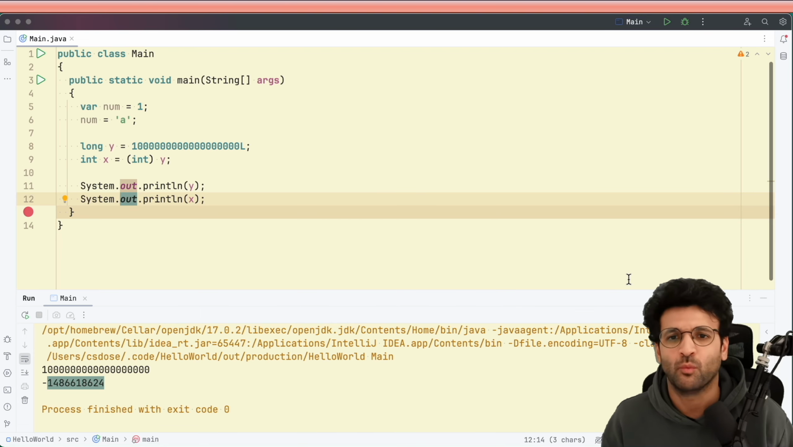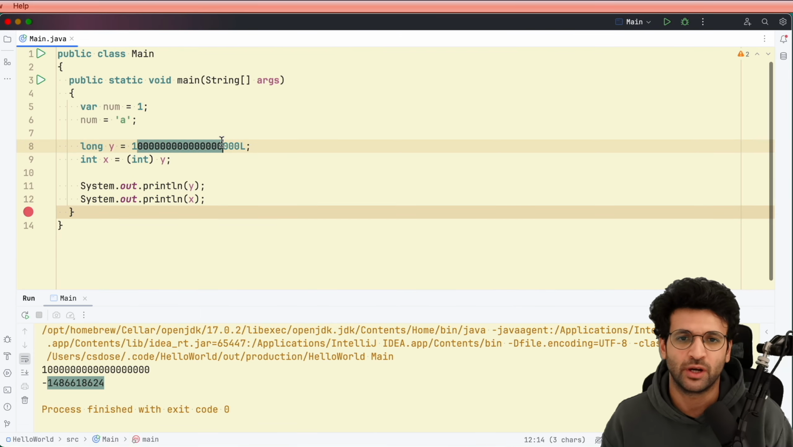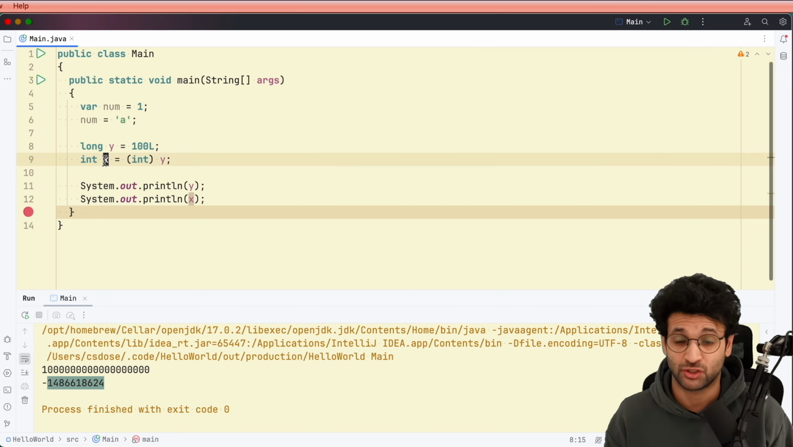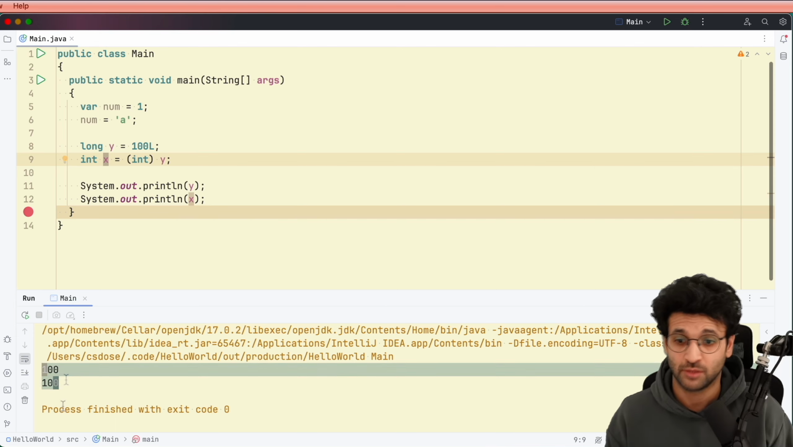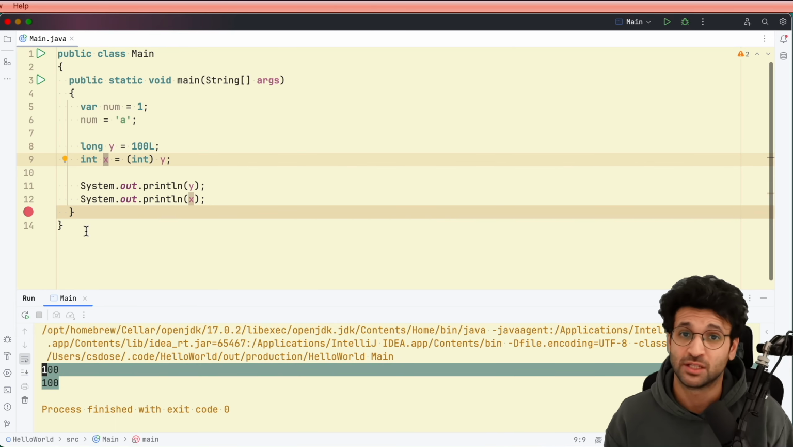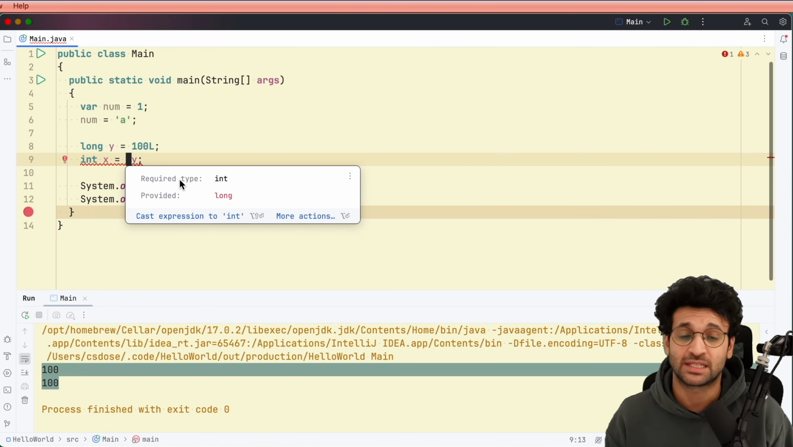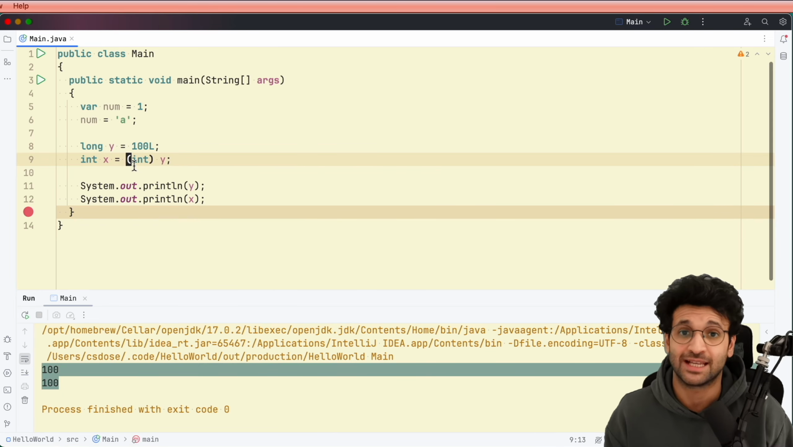I want to show you what happens if we just store 100, which integer should be reasonably okay to store. If we hit run, we get 100 printed twice. So again, only if you know what you're doing. If you get rid of that explicit conversion, you get that the required type is integer and the provided type is long, and it's suggesting that you should perform a casting operation. So the IDE is helping you to get rid of that error.